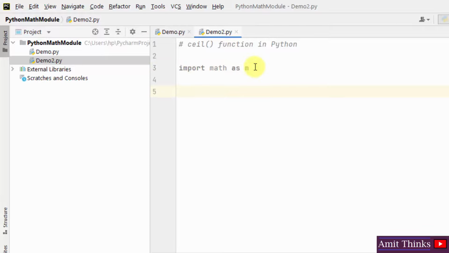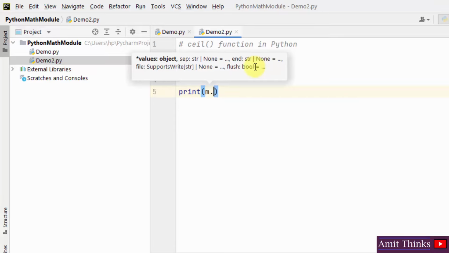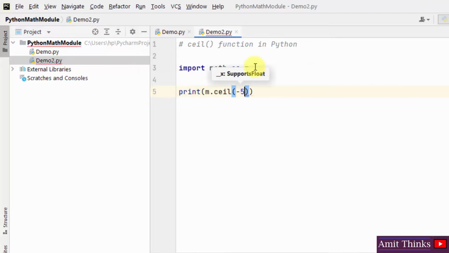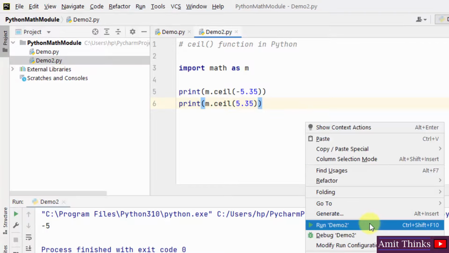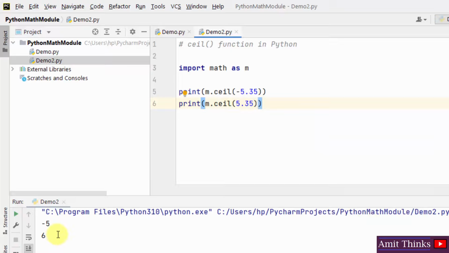So I just want to find the ceil. For that I'll directly use m.ceil, and within that I'll add a value. Let's say I added minus 5.35. Now I'll run it. So it printed minus 5. Let me do it for plus 5.35. Let's see what is visible. 6 is visible. That means rounding a number up to the next largest integer.